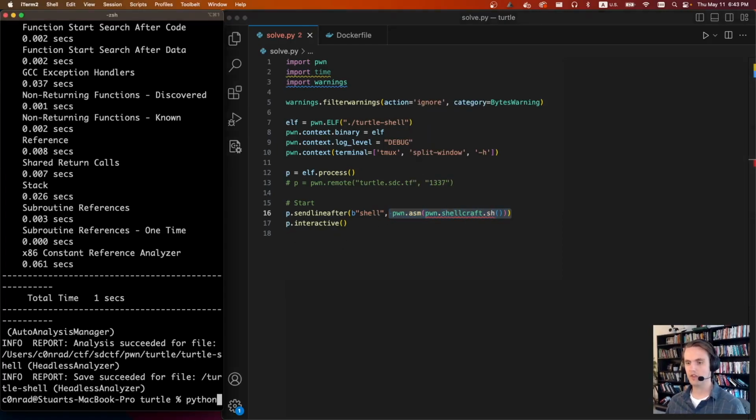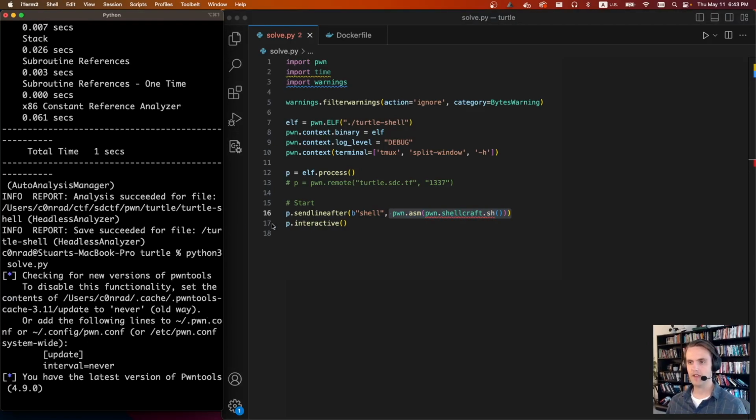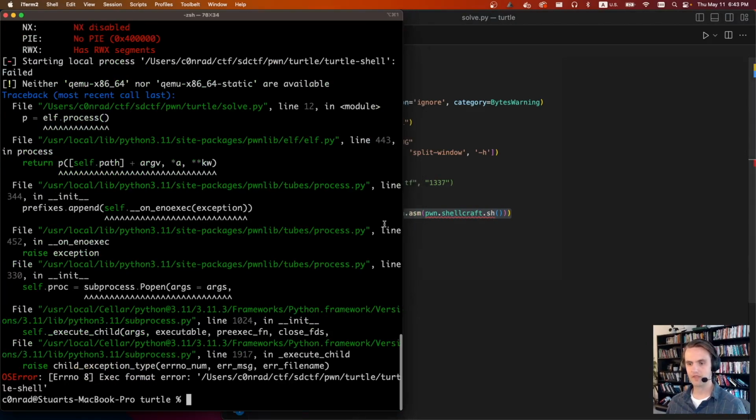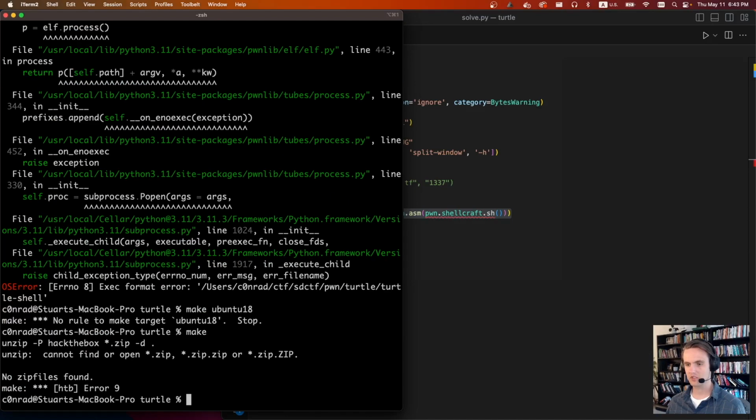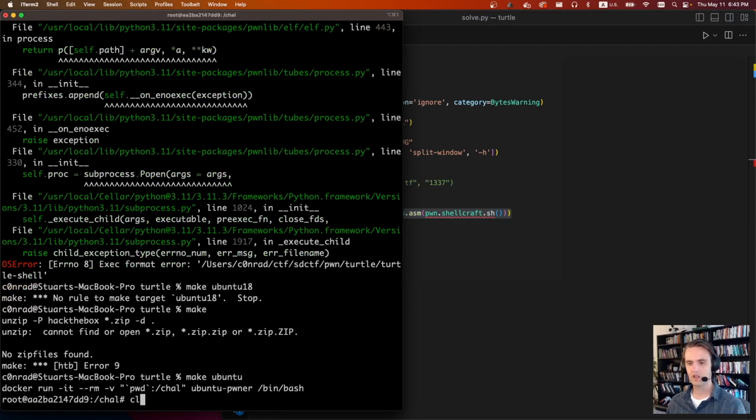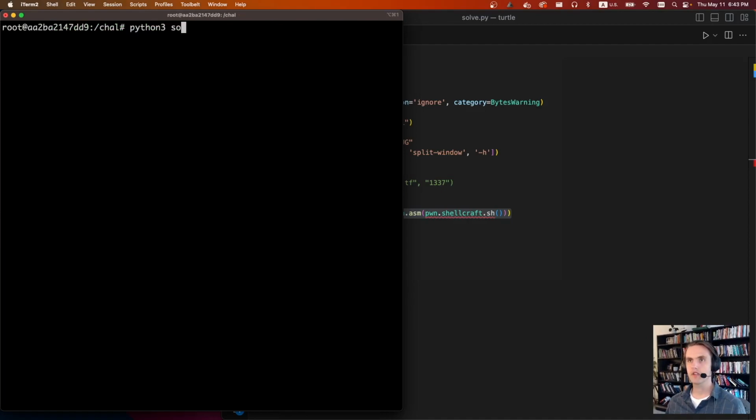So let's do python3 solve.py. Oh, it helps if I'm in an Ubuntu container. We'll just do normal Ubuntu. It was python3 solve.py.